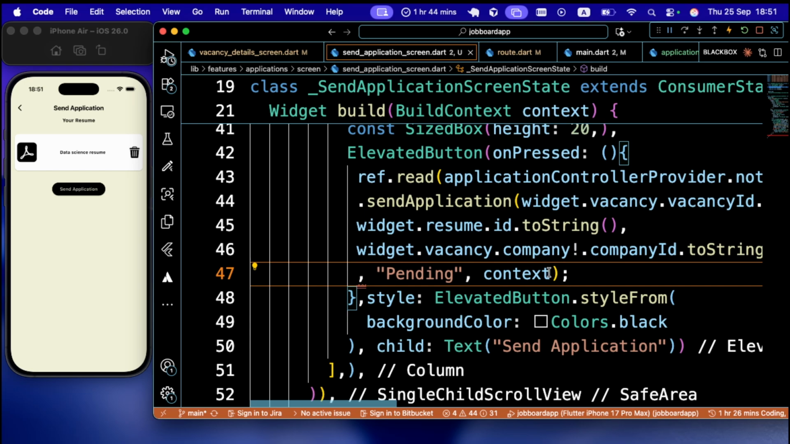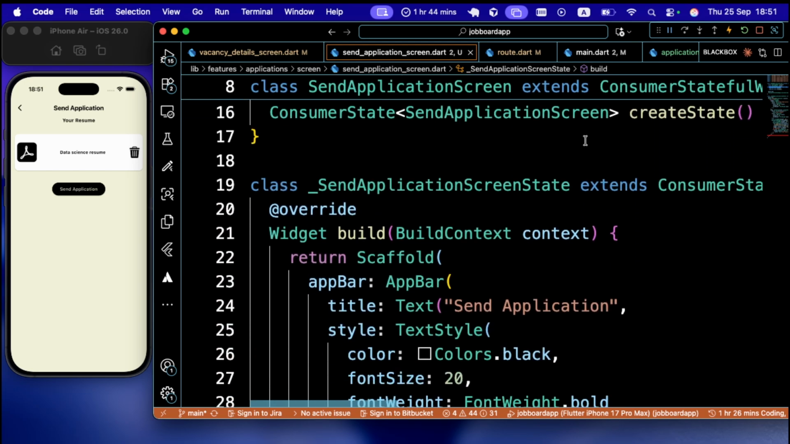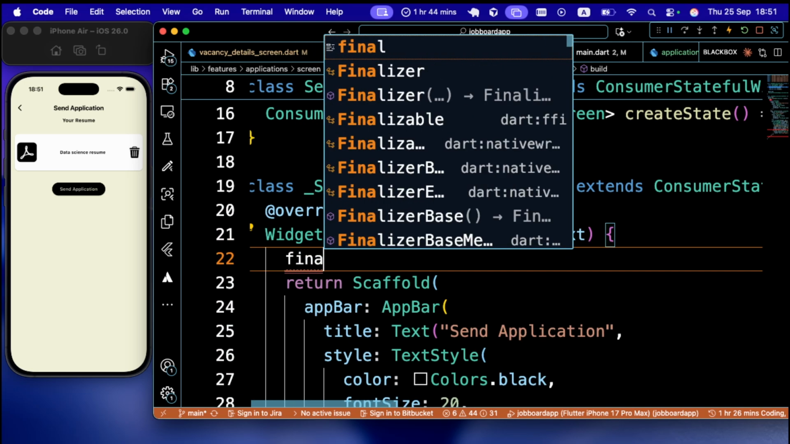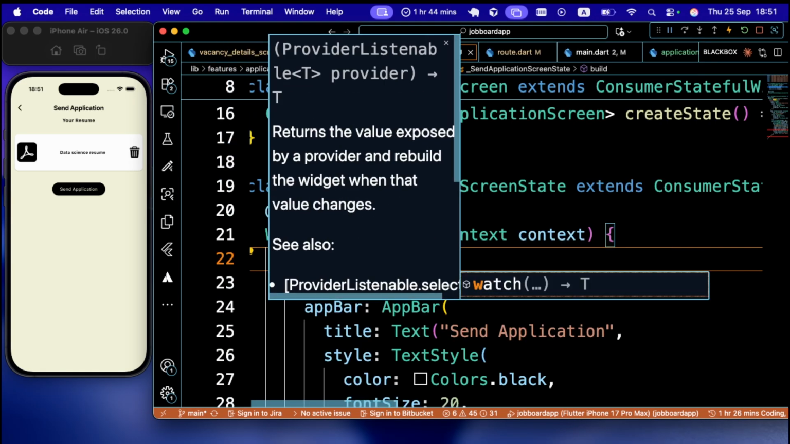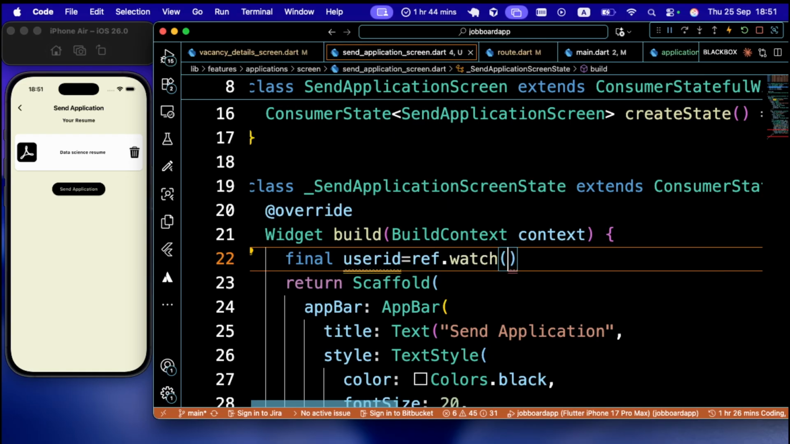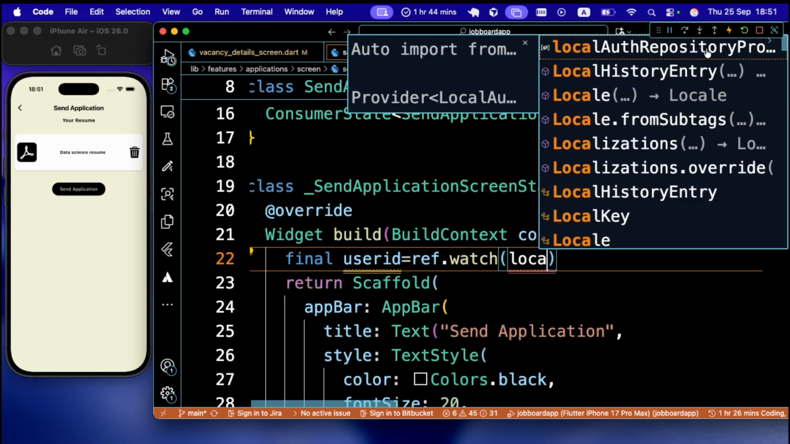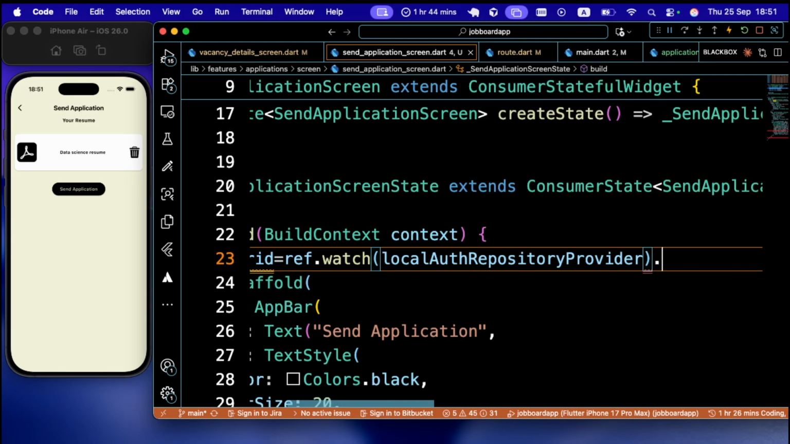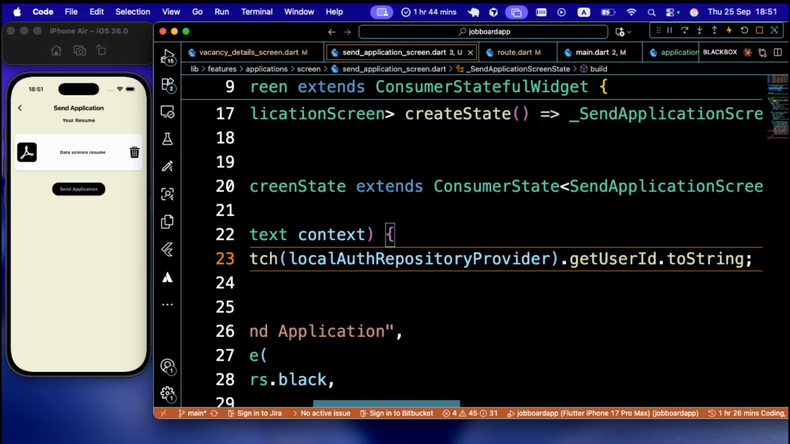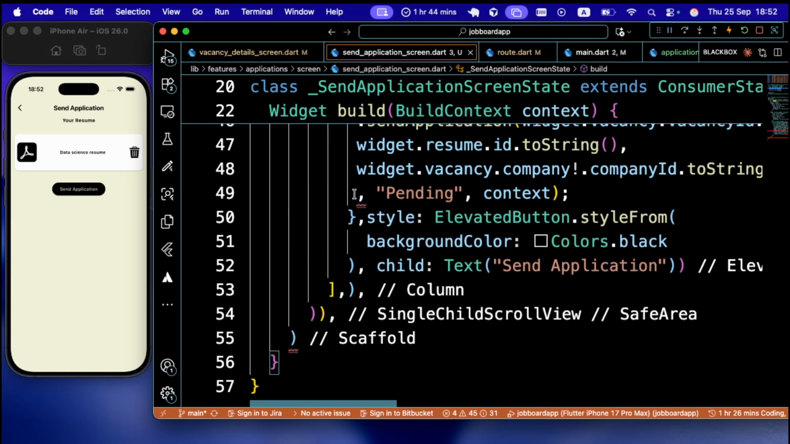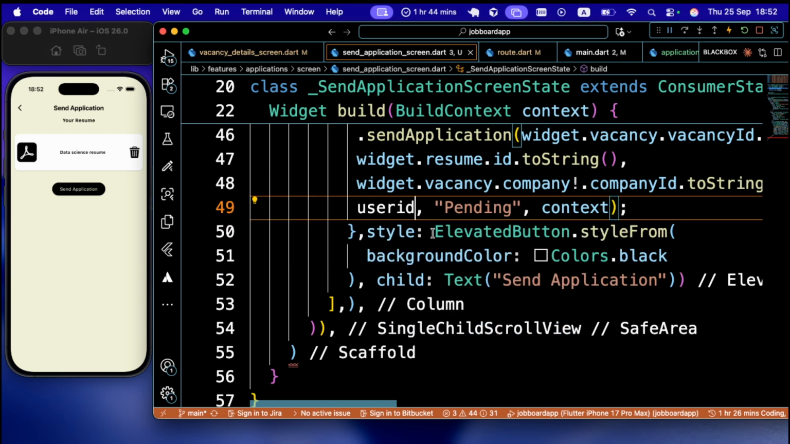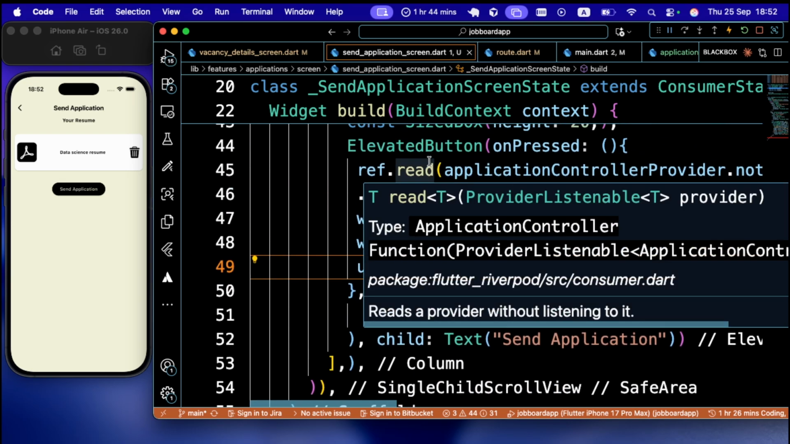not yet processed. Okay, so now what we simply have to do here is get the user ID. So we're going to use final userId equals ref.watch. We are going to get it from our local repository, and then get the user ID toString. All right, so let's just leave it in brackets there. Now we have our user ID. Now our application is almost complete.